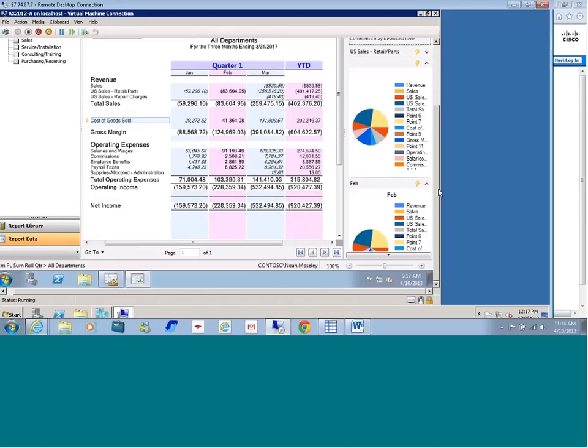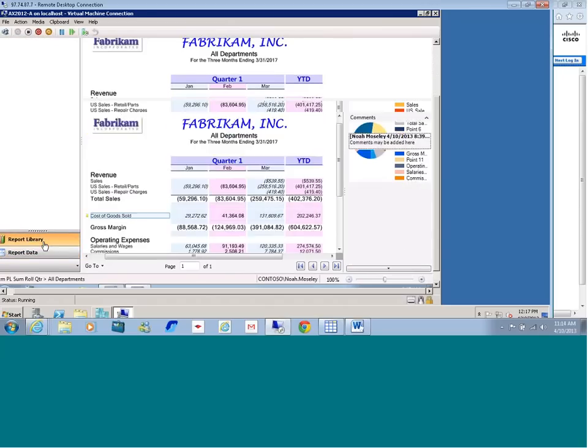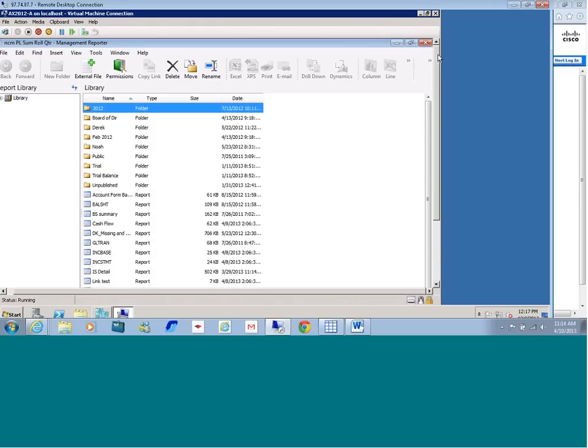And I've got two tabs at the lower left: the report data, which is where I've been looking at the report itself, but there's also the report library. So let me click there. The report library is the collection of every report you've ever generated out to the viewer. On the top left of my screen, I've got a folder that says library.